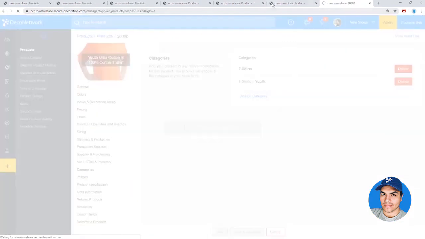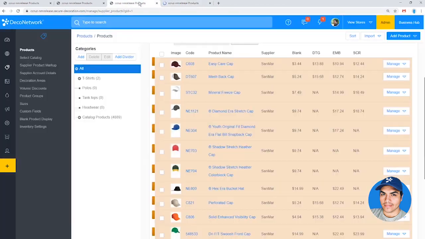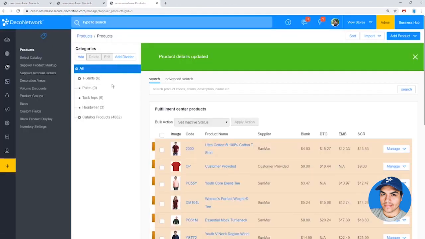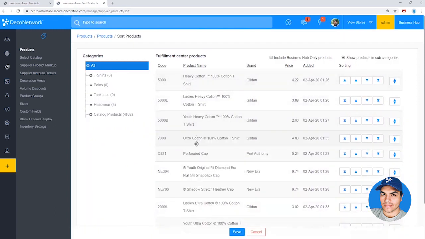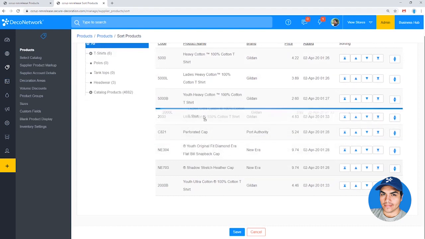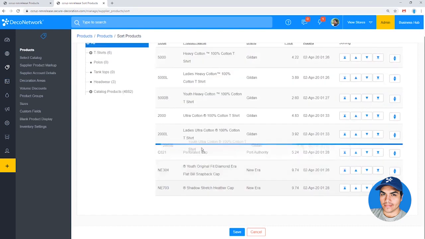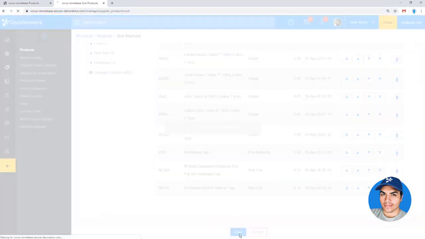Let me close out some of these tabs. And let me just review my sort order once again after I've added a few additional styles. All right, so I'm happy with the 5,000s at the top. I'm also going to move the 2,000 line right below that. Save that change.